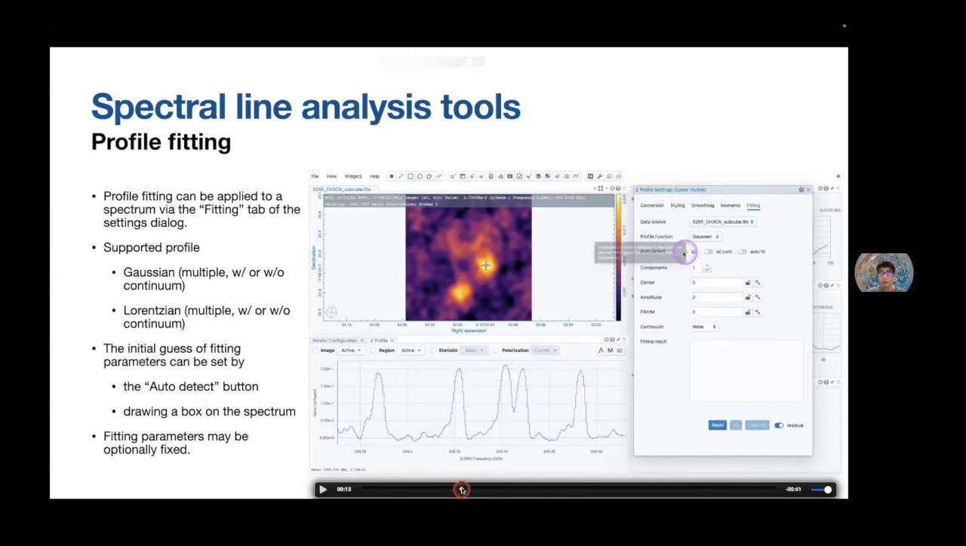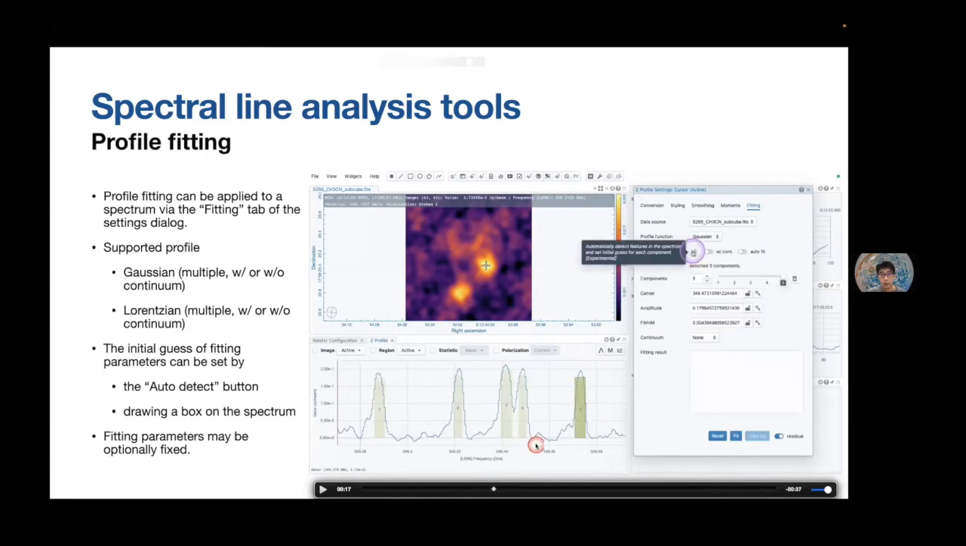Okay, so basically, CARTA has a special function called auto detect that can help you analyze your spectrum and guess how many components can be fitted to your spectrum, and also set up the initial guess for center, amplitude, and FWHM for you. But if you like the manual process, you can just use the text box here.